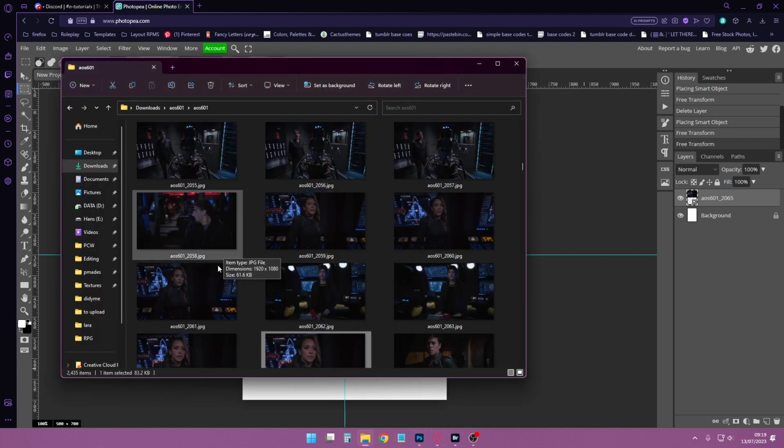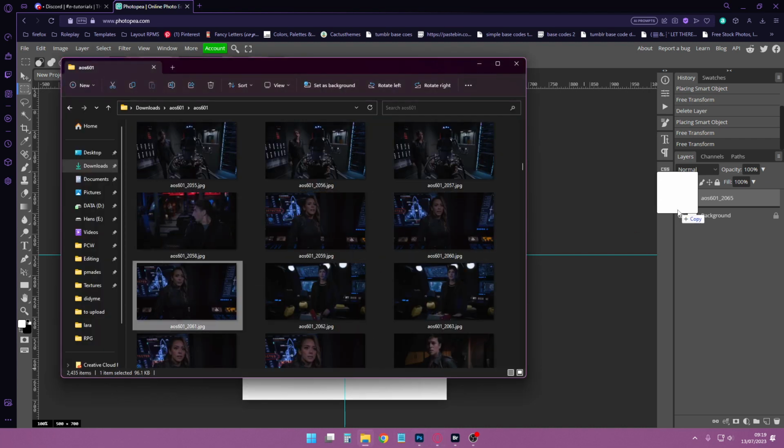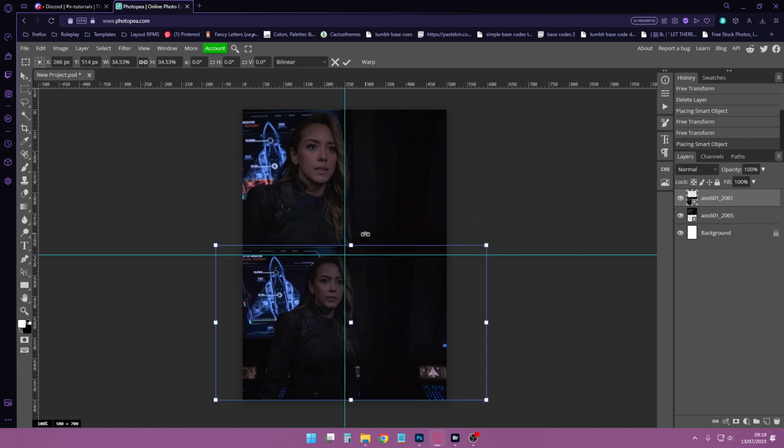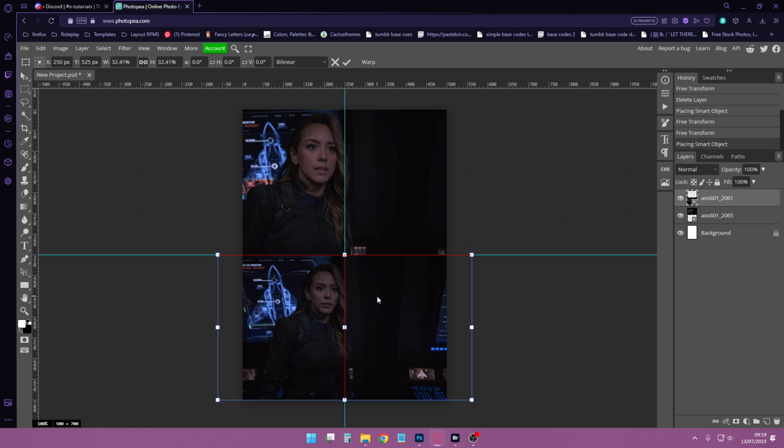And then find like your second picture. My mouse is a bit all over the place, even though it's brand new, so I don't know what's going on, but yeah. So that is essentially your stack edit.